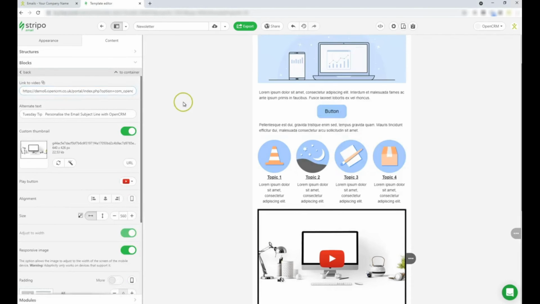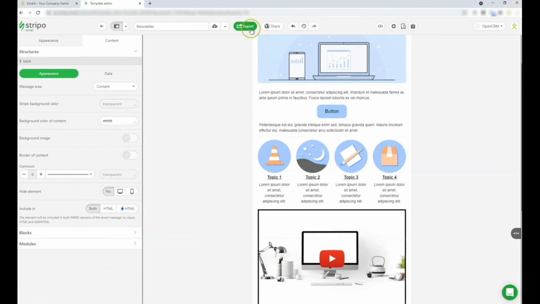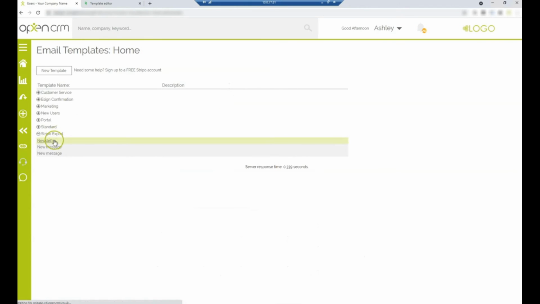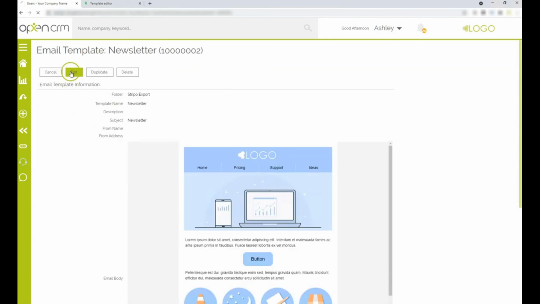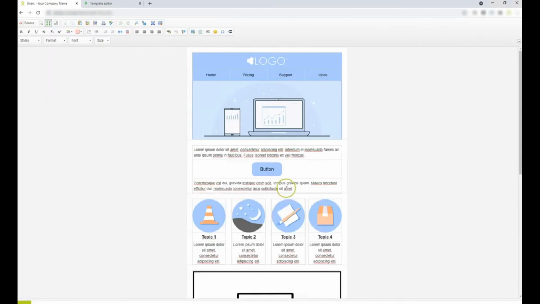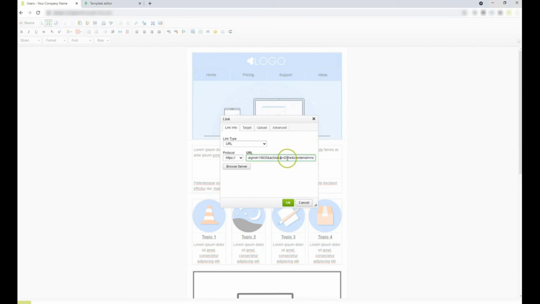So that's all done, so I just click to export to OpenCRM. So, if we look at that email template in OpenCRM, when I go in and look at one of the links, I can see that it contains one of the click-through links I created.